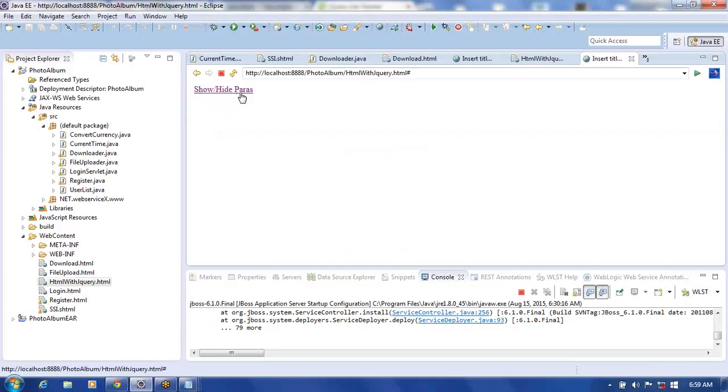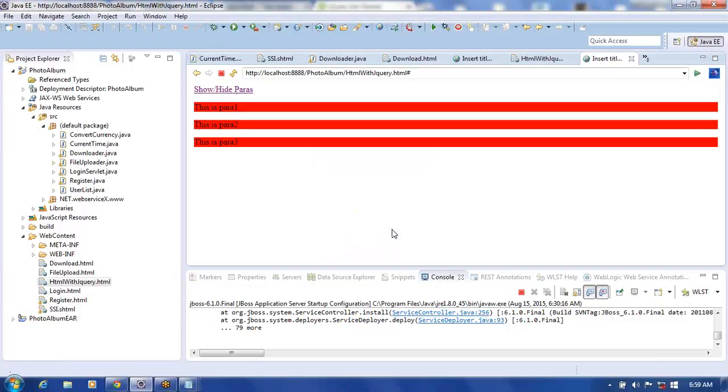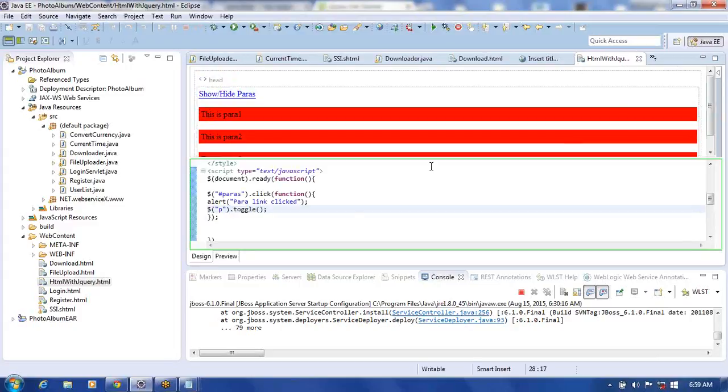They can be hidden, they can be shown without sending anything to the server. This we can achieve with the help of jQuery. Using jQuery, we can achieve this functionality here. So we use different selectors in this. Selectors can be ID based selector, or class based selector, or element based selector. Here element based selection: when I say P, it's going to be selected based on the paragraph element.